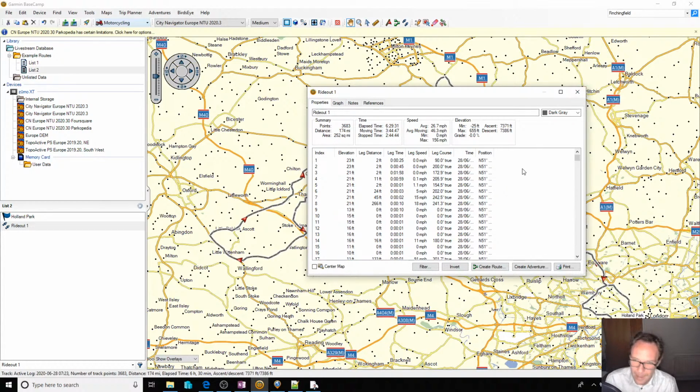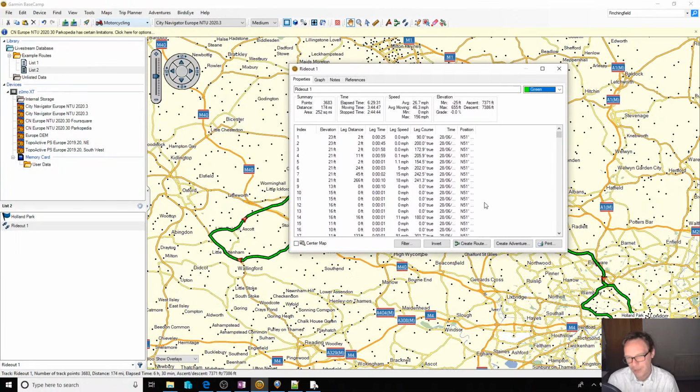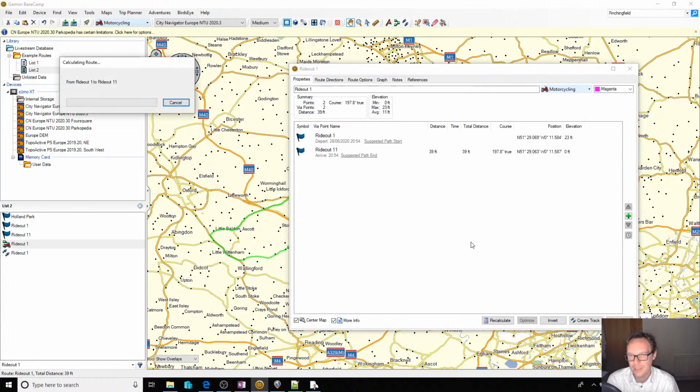Okay, so what we're going to do first is change the color to green so it's easy to see. There we go. And the simplest way we can do this is to just click create route. What that will do is create a route from that track using the activity profile we've selected, which is motorcycling. This takes quite a long time because the route's made up of thousands of points. And the route it produces has some flaws, which I will explain.